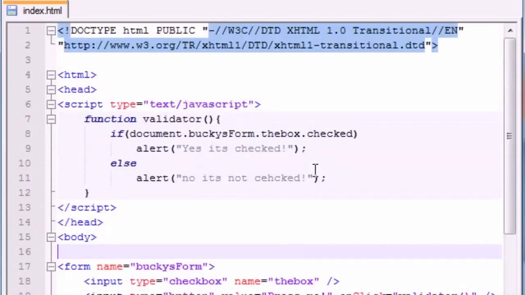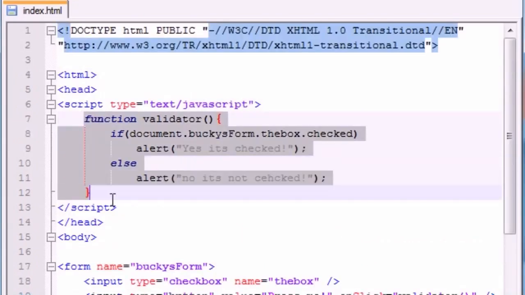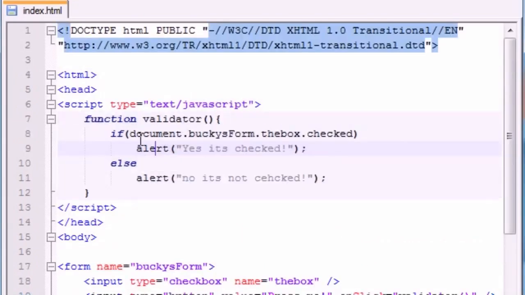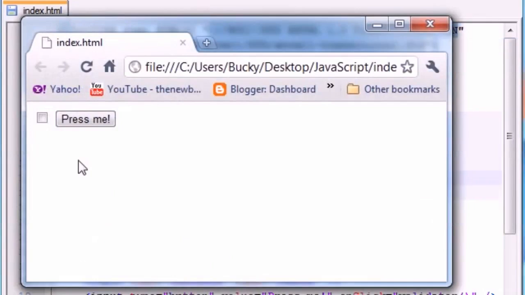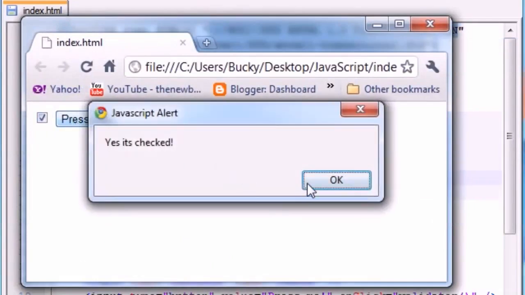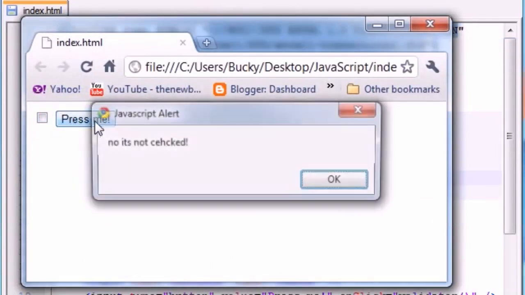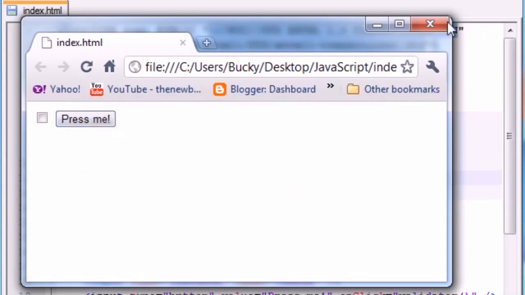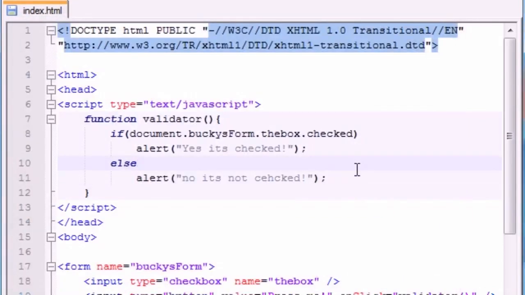Then we went ahead and we made the validator function, and all this function did is it said, all right, whenever you click this button, I'm going to check if the checkbox is checked. If it is, I'm going to run this bit of code. If it's not, I'm going to run this bit of code. So that's why whenever you ran it and it was checked, it says, yes, it's checked. And whenever it was unchecked, it said, no, it's not checked. Pretty cool, huh? So that is the basics of form validation.